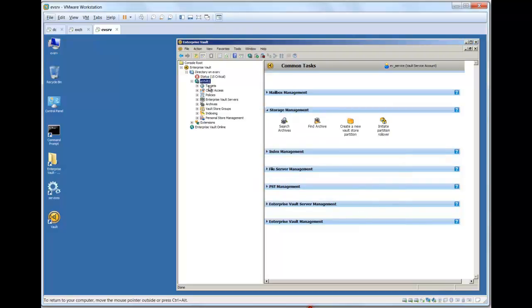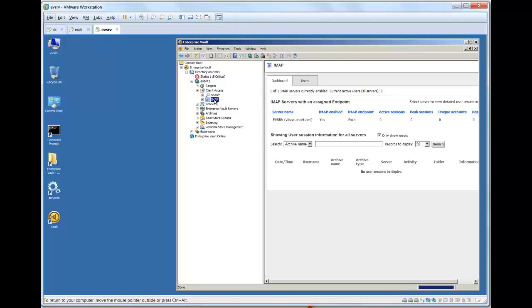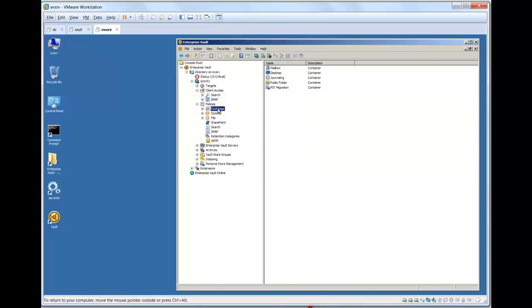Beneath the site node are the targets: Exchange, Domino, File Servers, etc. Targets hold the items to be archived. Client Access, where you can configure search and IMAP provisioning groups. Policies, for archiving from different targets. Your Enterprise Vault servers, with your services and tasks.